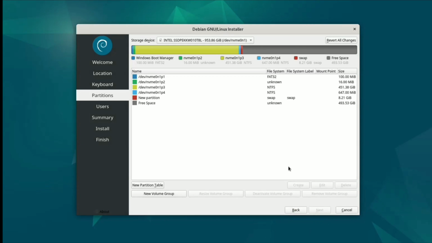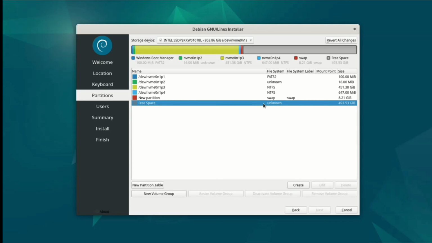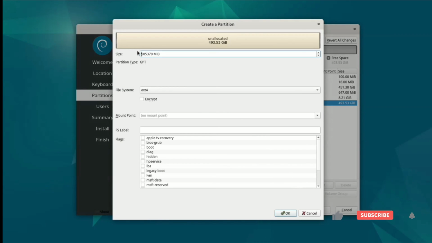Now the swap partition is created. It's time to create another partition, which is a boot partition. So select the allocated space and click on create. Now I'm going to assign 1 GB to this boot partition. So let me write it.